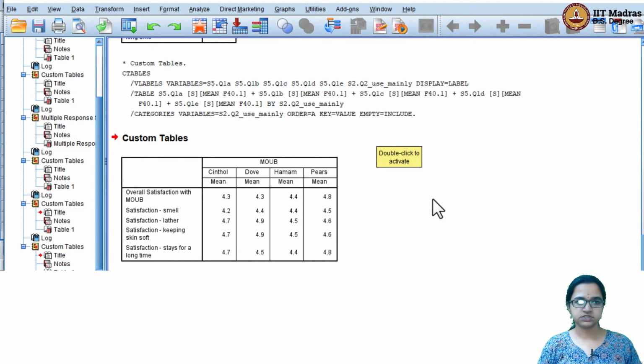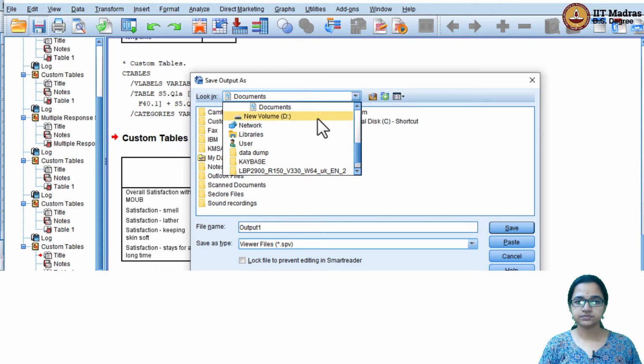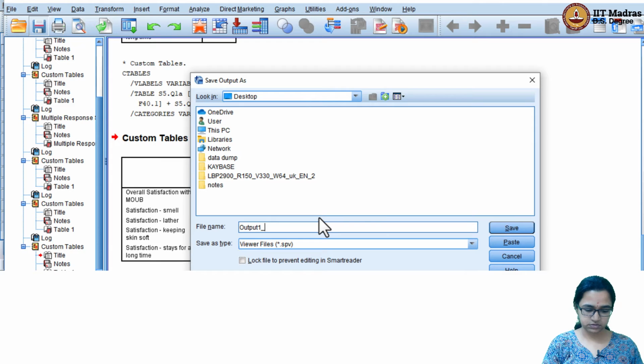I'm saving this. So, okay, I'm saving the output file here. Just save it.